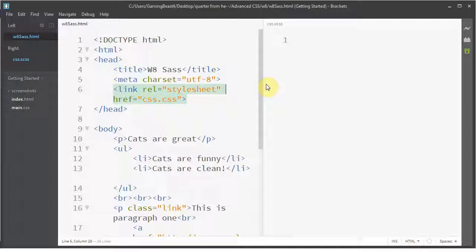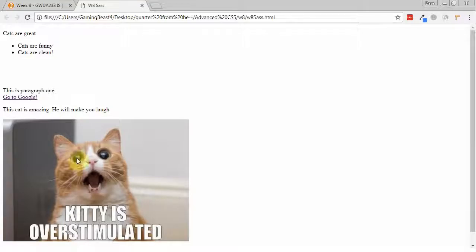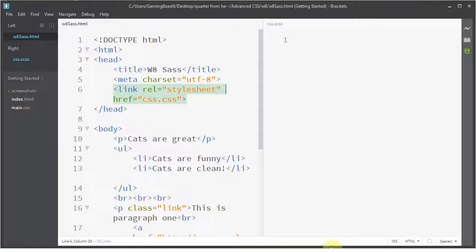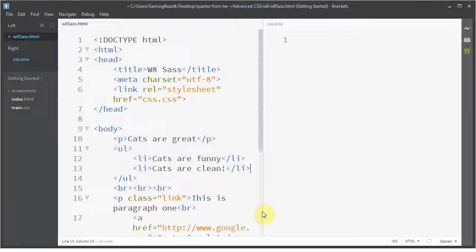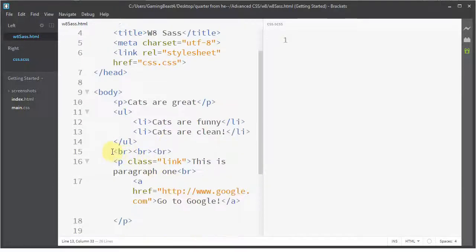Now, I'm not going to do anything amazing here. It's just going to show you all of these concepts, and then you can kind of figure out what you want to do with them. Okay, so let's take a look at the HTML real quick. So we've linked the CSS. I have a p tag that just says cats are great. Then I have an unordered list. A couple of items: cats are funny, cats are clean, because they are. Some break tags. I have a p tag with the class of link. This is paragraph 1.